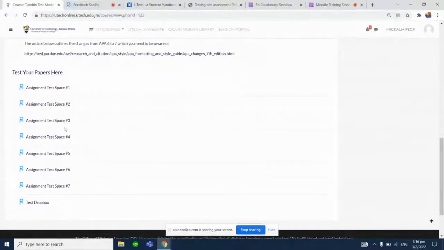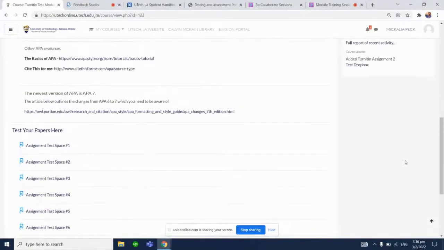All right, and as I mentioned earlier, there are 7 spaces. This test drop box, we're going to remove it. It was just created earlier for a session for demonstration purposes.